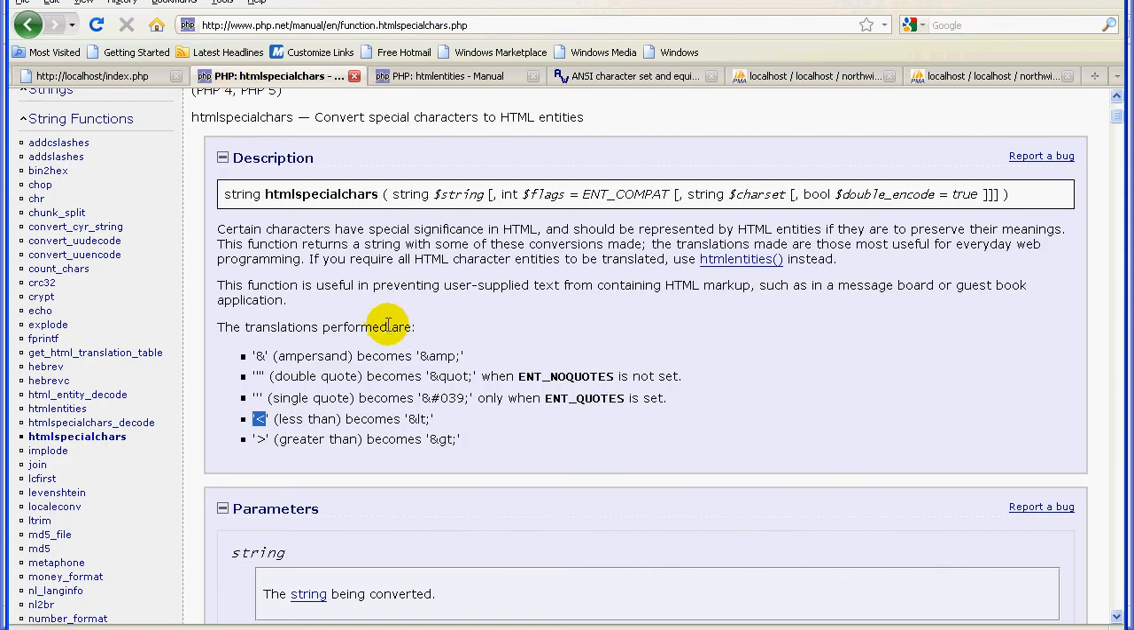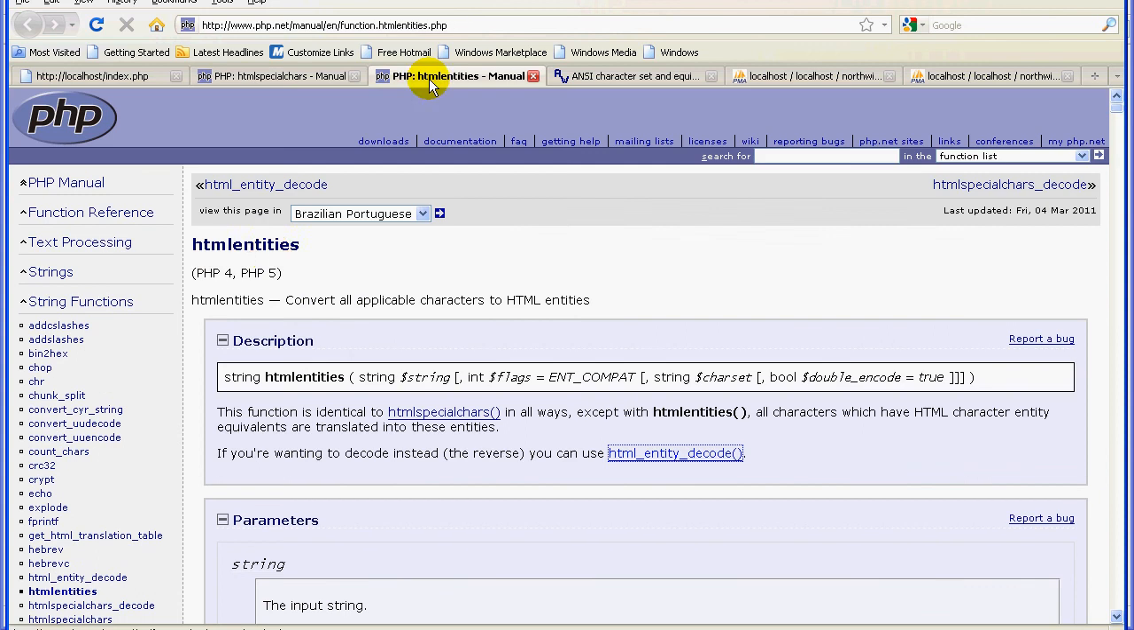A similar function, one that will do almost the same thing, is called htmlentities. It's exactly the same. They say it's identical to htmlspecialchars. So what is the difference between these two functions? Why are there two functions instead of one? I'm going to tell you.